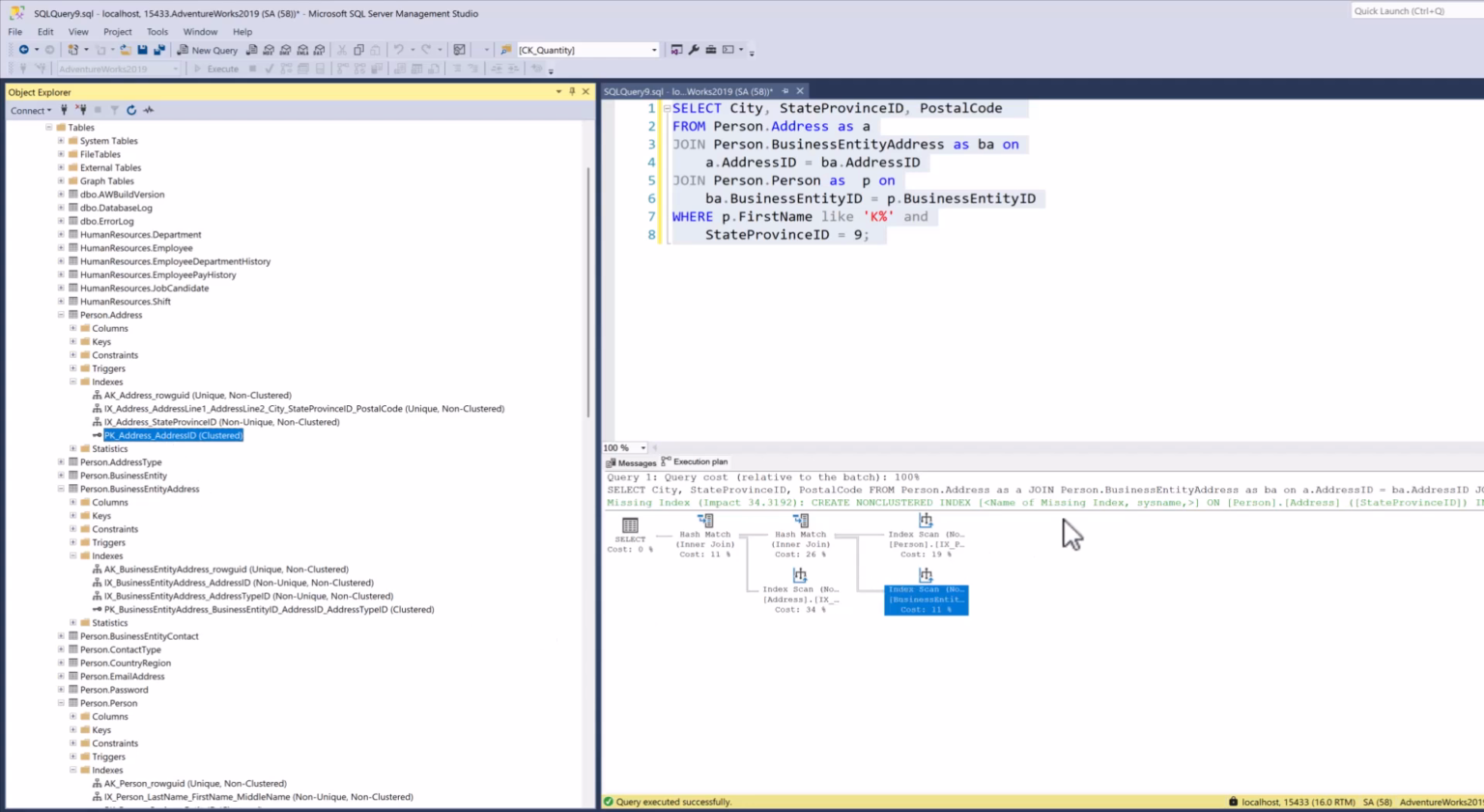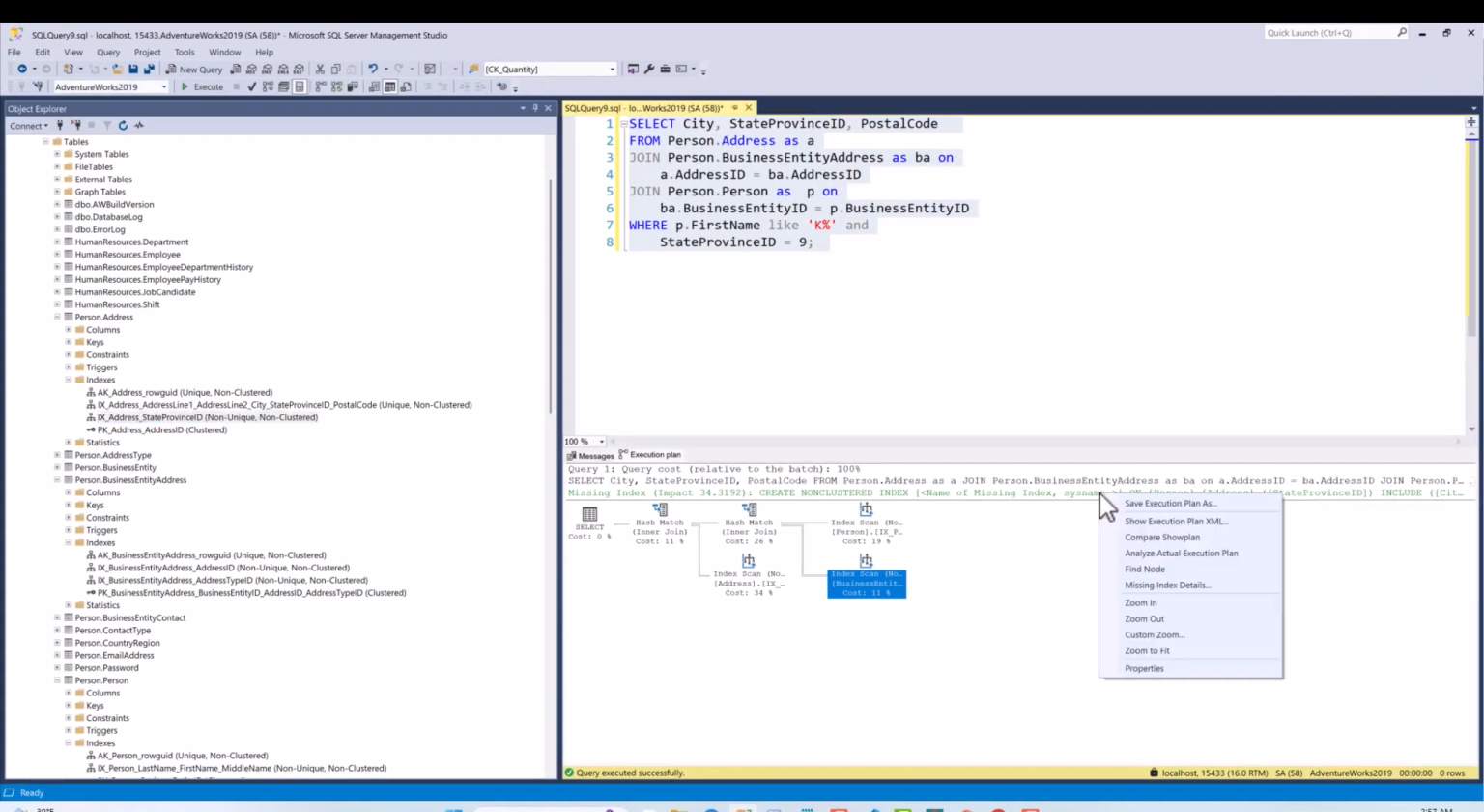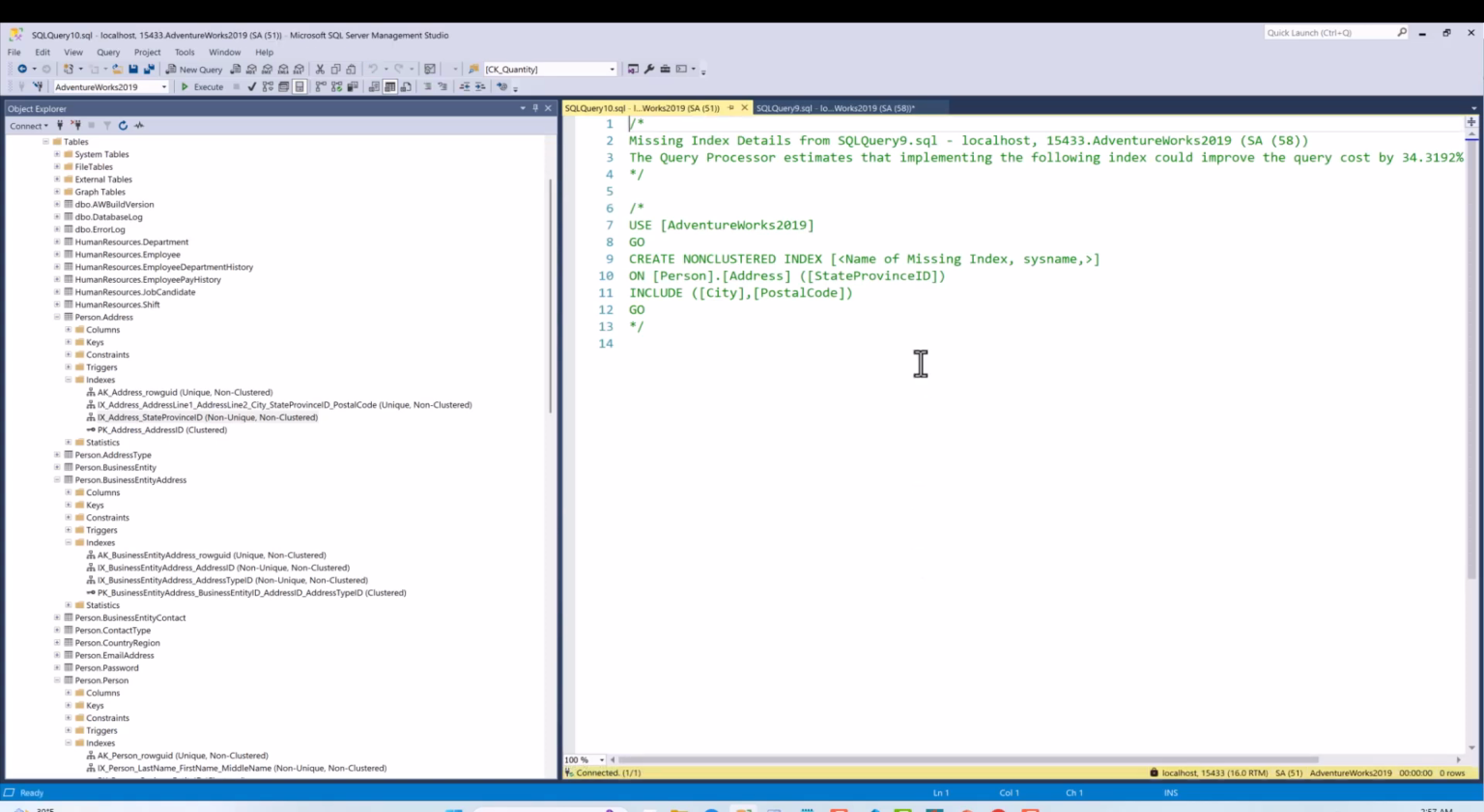Now it's telling us to create an index on the state province ID, which we already have an index on, and it's telling us to include the city. If we look at this a little bit more, we can always go ahead and look at the missing index details. It's going to give us more of the information, and to include the city and the postal code.